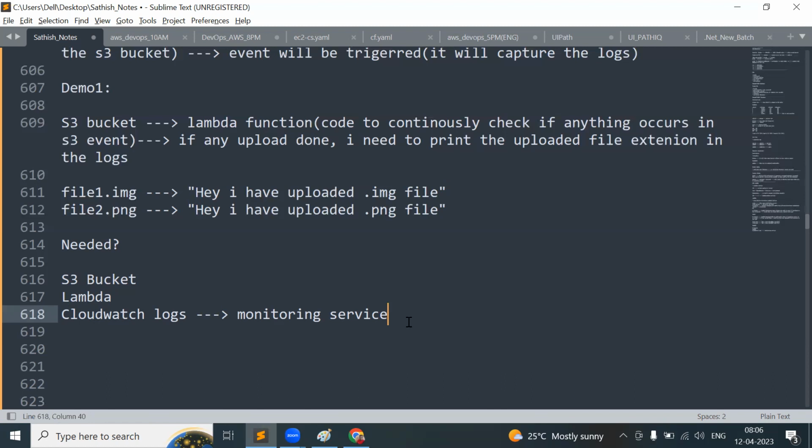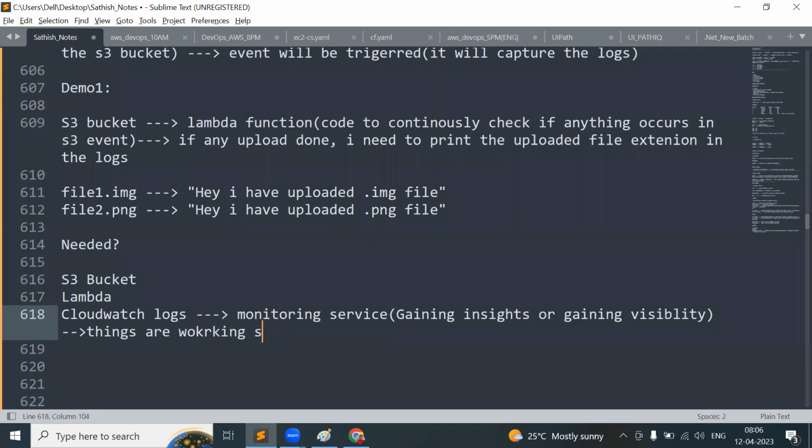I can even say it is a monitoring service. It is gaining the insights, or I can even say gaining visibility of anything that happens in the services. And again, it is used to check if things are working as expected.